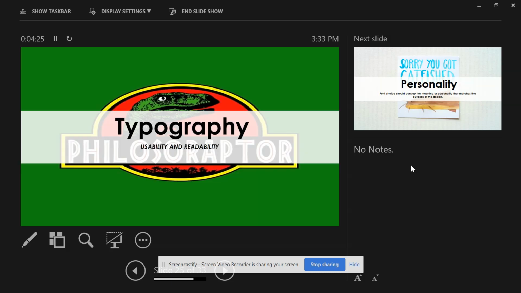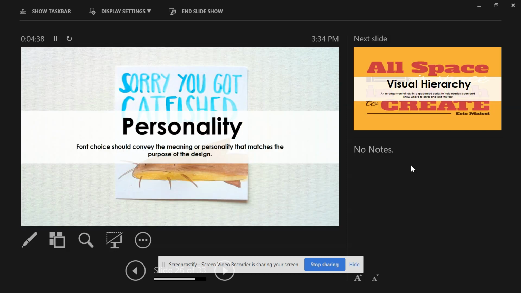So from there, there are some things we have to consider with typography, and that's usability and readability. Should we actually use this typeface or this font? The first thing is your personality, and this talks about the purpose of the design. A font choice should convey the meaning or personality that matches the purpose of the design. So I'm not going to write a card for someone's loss in Comic Sans.